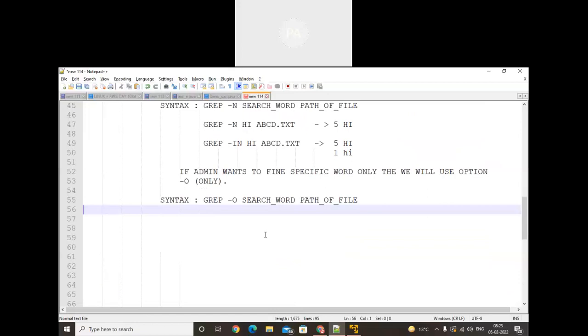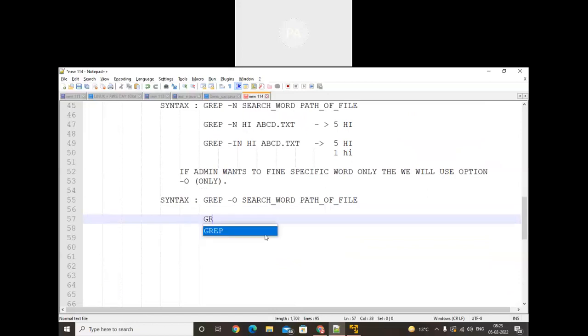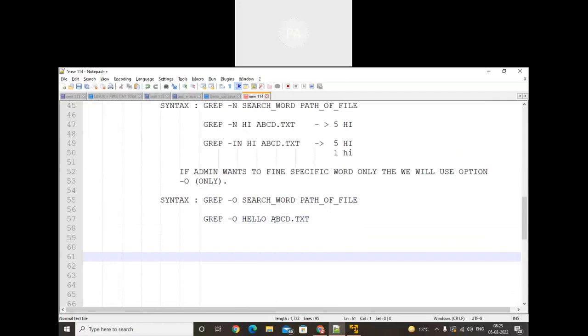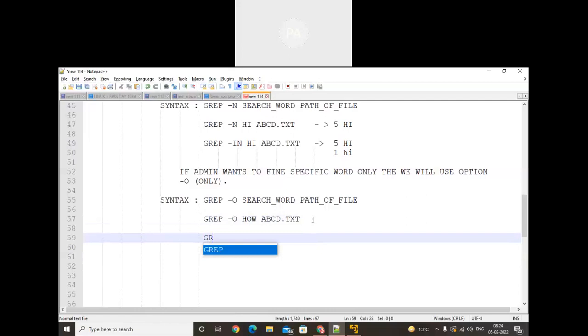What will be the example over here? Grep hyphen o, the search word will be capital Hi, and the name of the file is abcd. Like that, here I will find the word like hello. Hello, how are you? Here I will find the word how. How are you? So 'are you' will be removed, it will show only how. If you want to use this with hyphen io, it will ignore the case sensitivity and it will print how from abcd.txt.